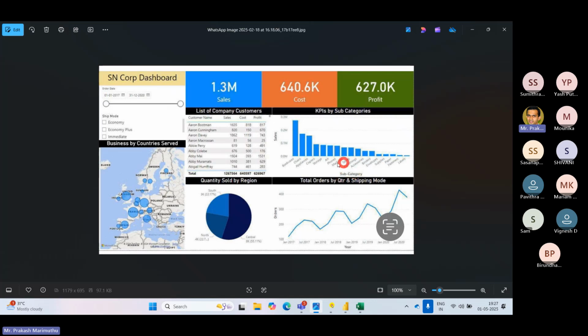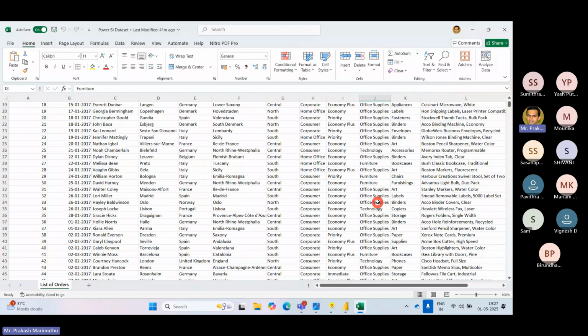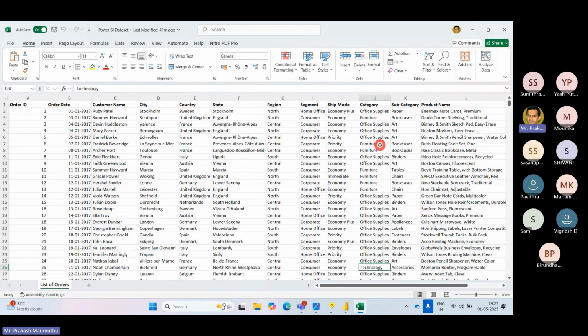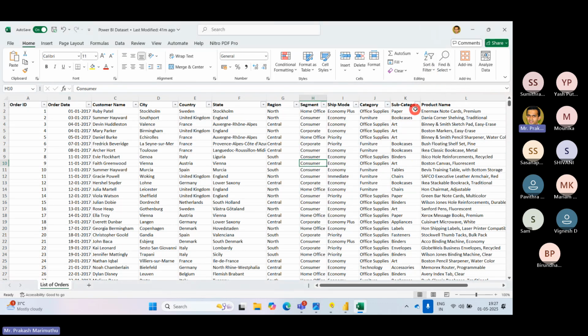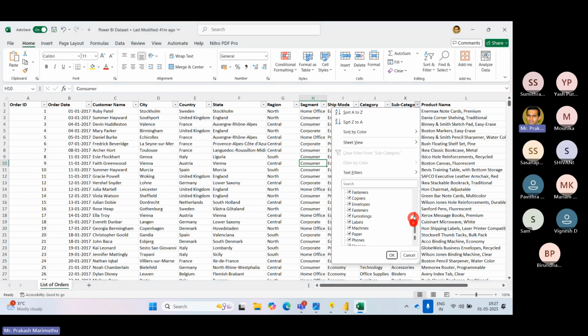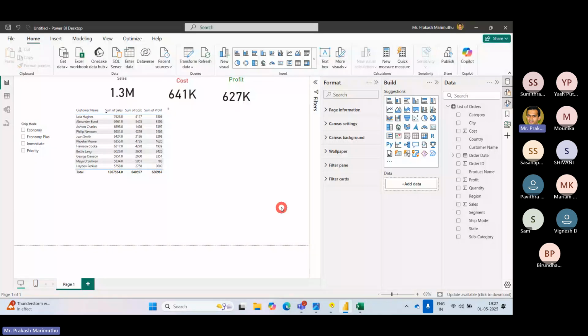this bar chart. There are so many categories. For example, if you see category, there are so many categories like office supplies, furniture, then technology. So I'll show you how to do it in Excel. Just select here, go to filter, apply filter. So this many categories are there. And you have so many subcategories: accessories, appliance, art. So these are all subcategories. So see, many things we can do in the Excel sheet itself.